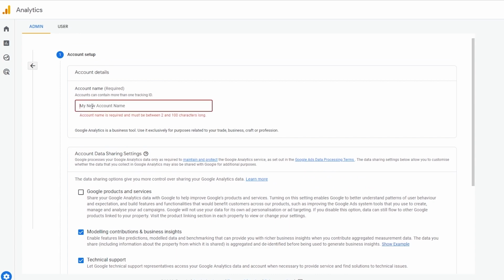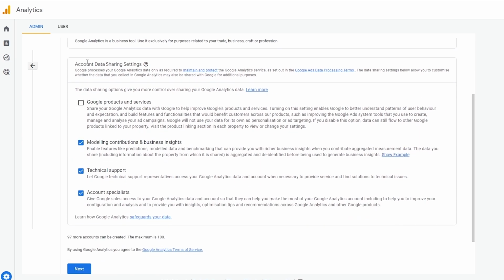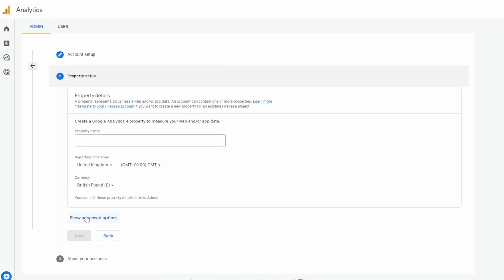So we'll just enter in demo right here as a demo. This is going to be name. You can just add any name you want, and then you can just select account data sharing settings, right? You can select Google product services, modeling, contributions, and business insights, technical supports, account specialist, whatever. So you can select all of them if you want, and then just simply click on next.